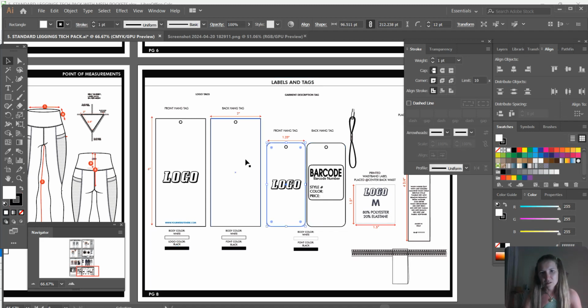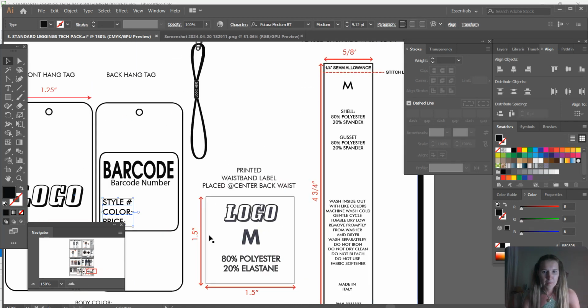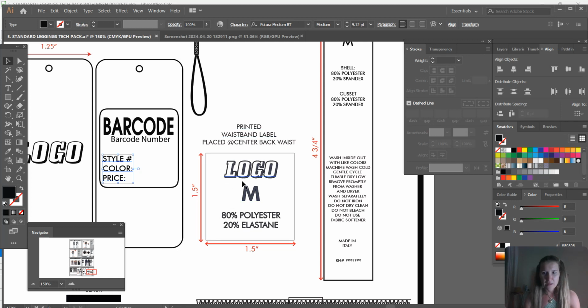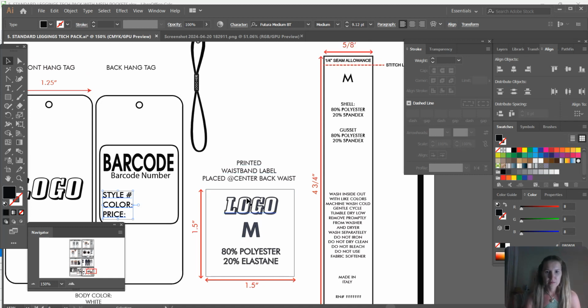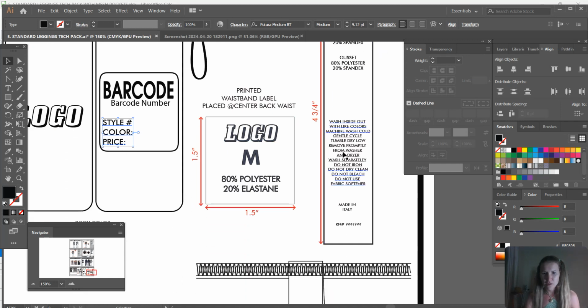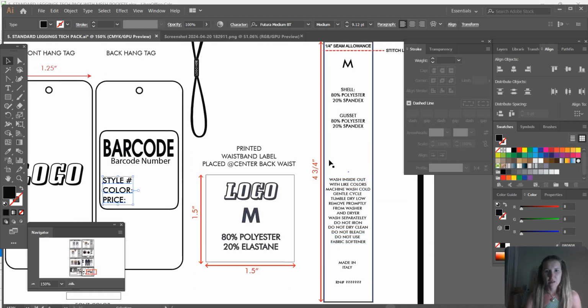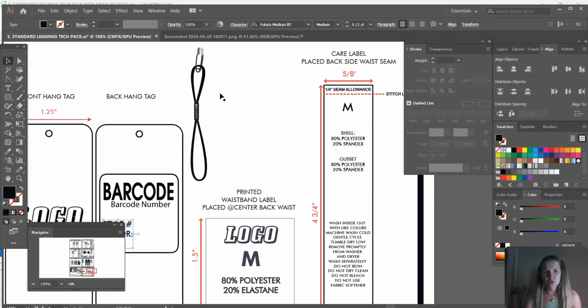This one you don't need unless you want it. Some clients like to have 2 different hang tags. This would be with their logo, and then this would be with the style number and color. Then this one here is the inside of the waistband. You only have to place your logo. This is the care label, which is already done for you. You already have suggestions for how it should be placed. All you have to do is change the fabric type here.